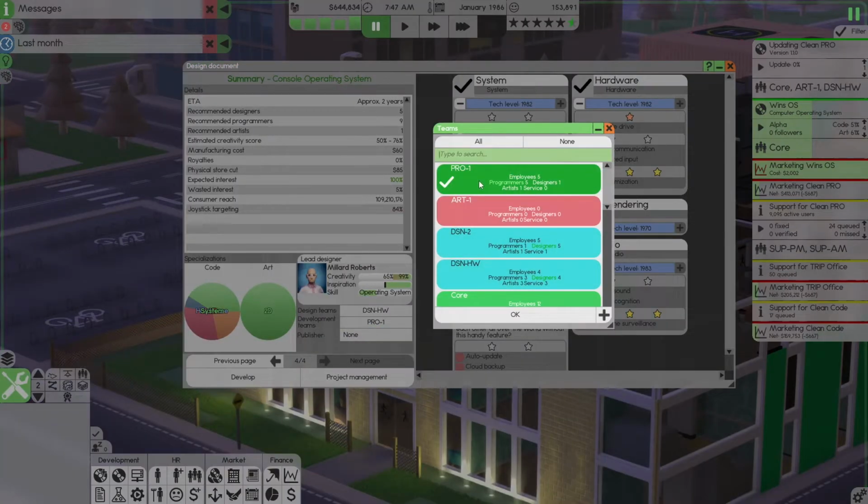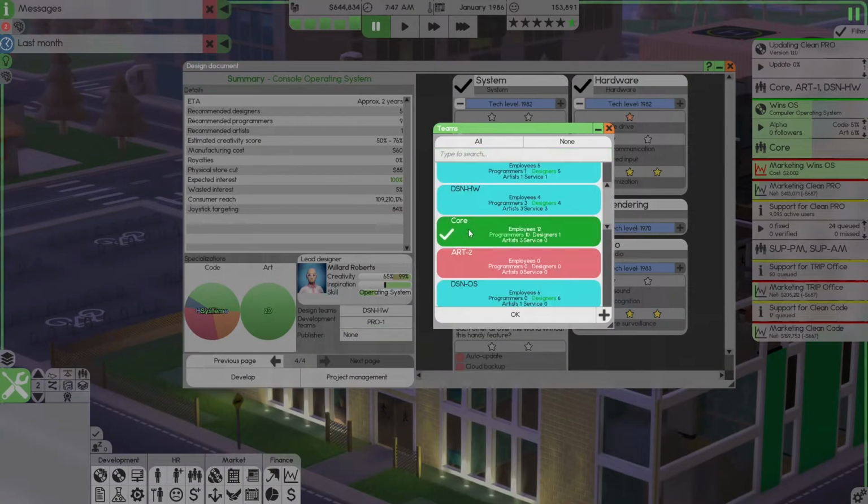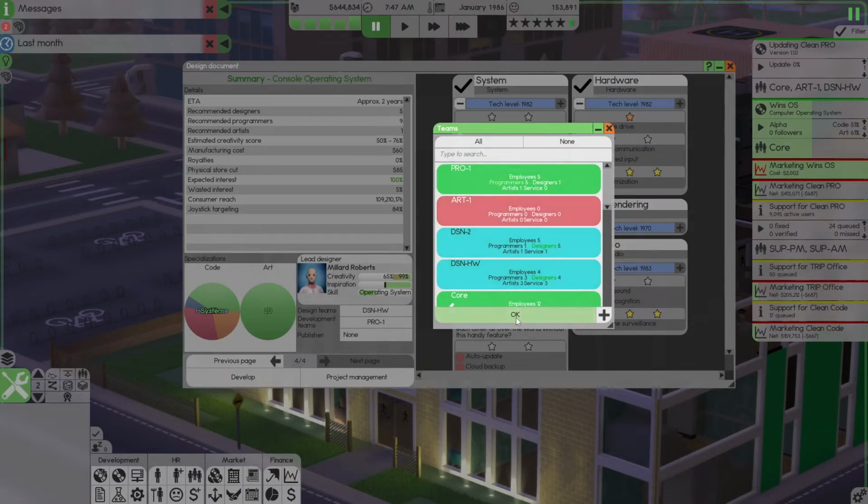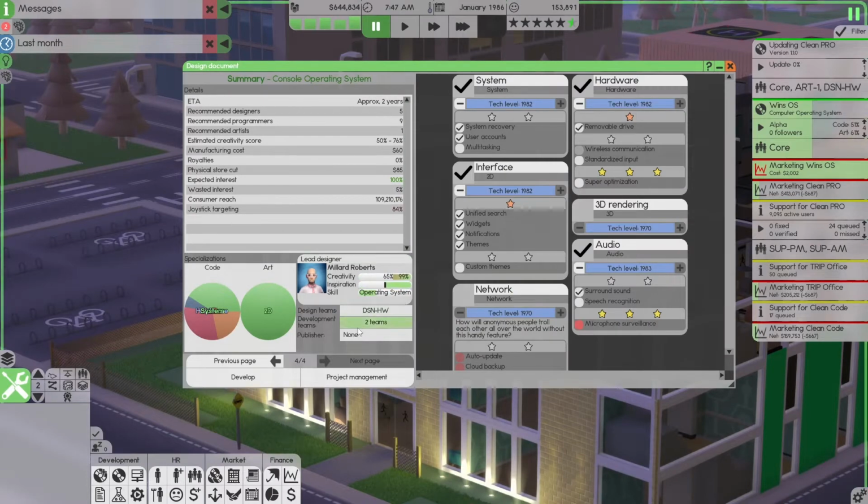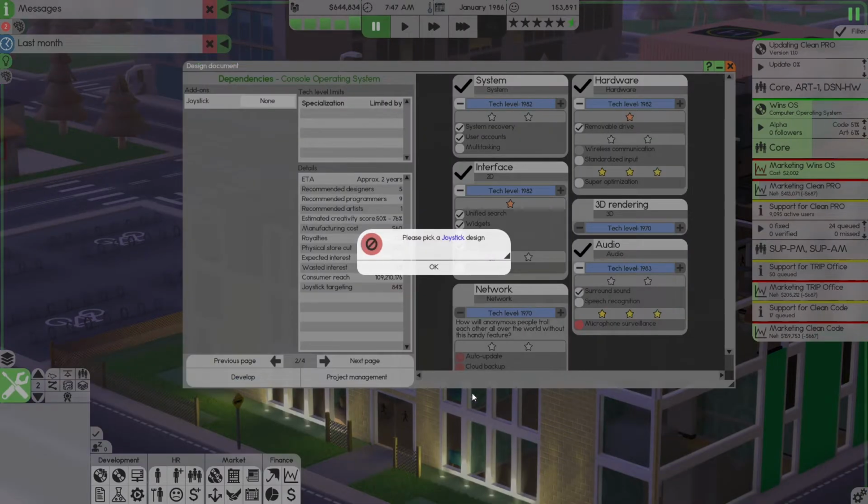And this is gonna go to core for now. And the reason it's gonna go to core for now, because we're gonna have a program OS team. So it's gonna be core and art one. We're gonna have a program OS team, but that's gonna be mostly come out of the core people. So that's it. We're gonna develop console operating system. No publisher. We never use publishers. We have our own people.